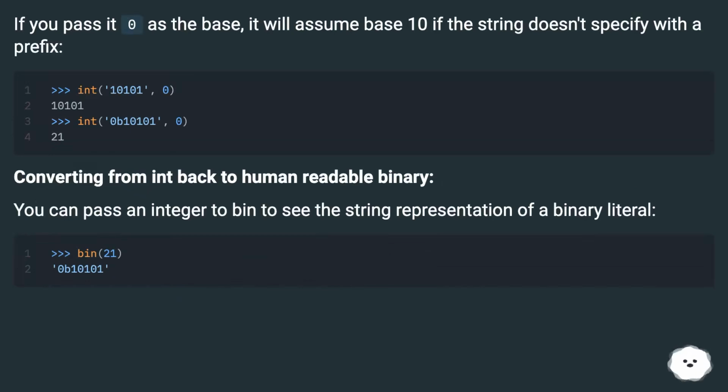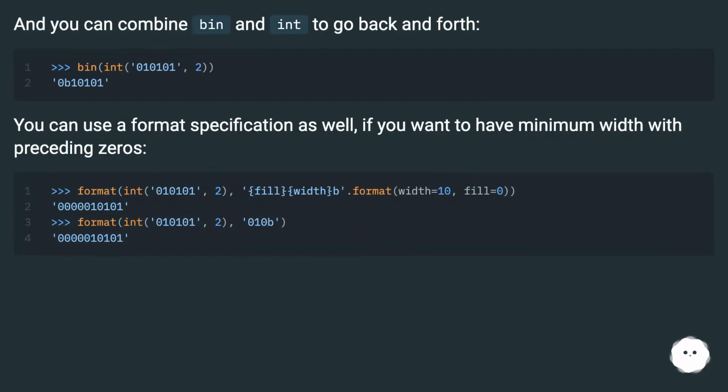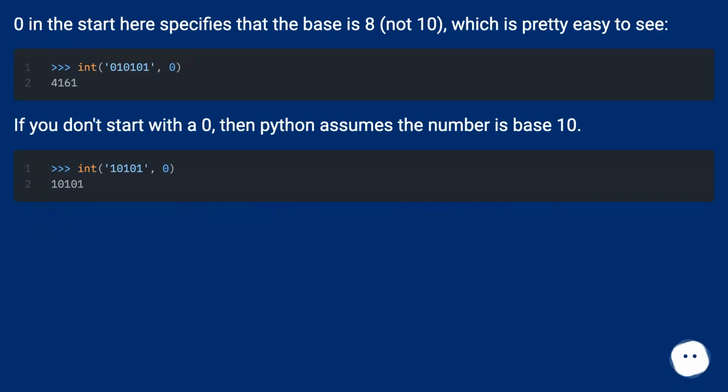Converting from int back to human-readable binary. You can pass an integer to bin to see the string representation of a binary literal. And you can combine bin and int to go back and forth. You can use a format specification as well, if you want to have minimum width with preceding zeros. Zero in the start here specifies that the base is 8, not 10, which is pretty easy to see. If you don't start with a zero, then Python assumes the number is base 10.